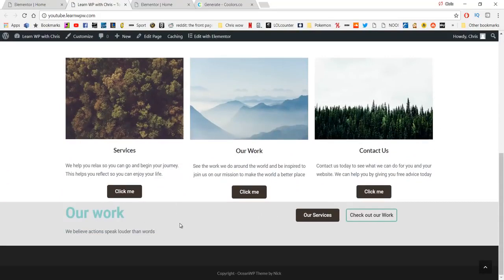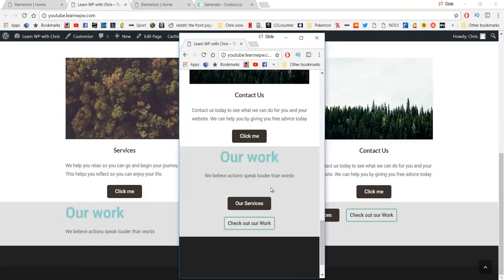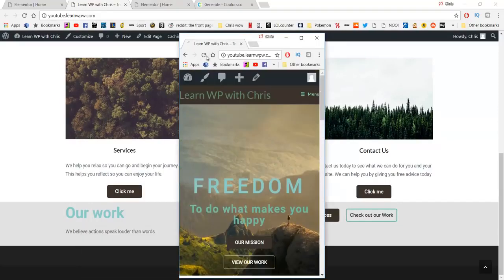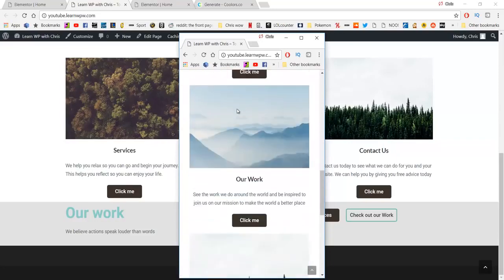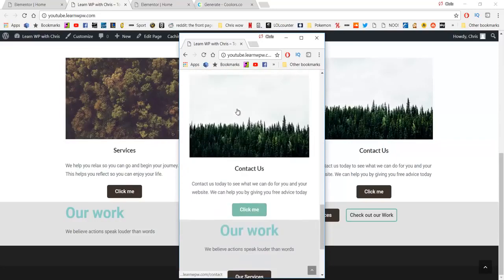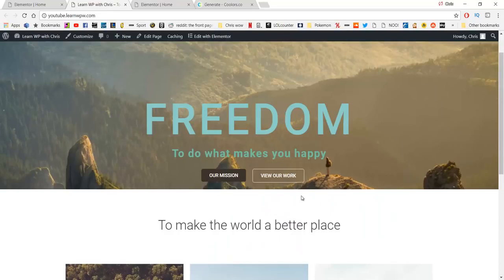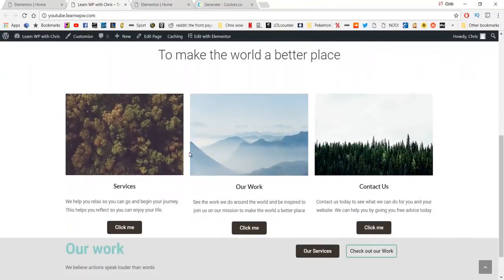But if we check on our mobile version, and then we give this a refresh, you can see that everything now fits all in the center, and when you're scrolling through on mobile, it's going to look a lot nicer than what it did before. So that's it done. That's our homepage looking snazzy and great, and I hope yours is looking fantastic as well.